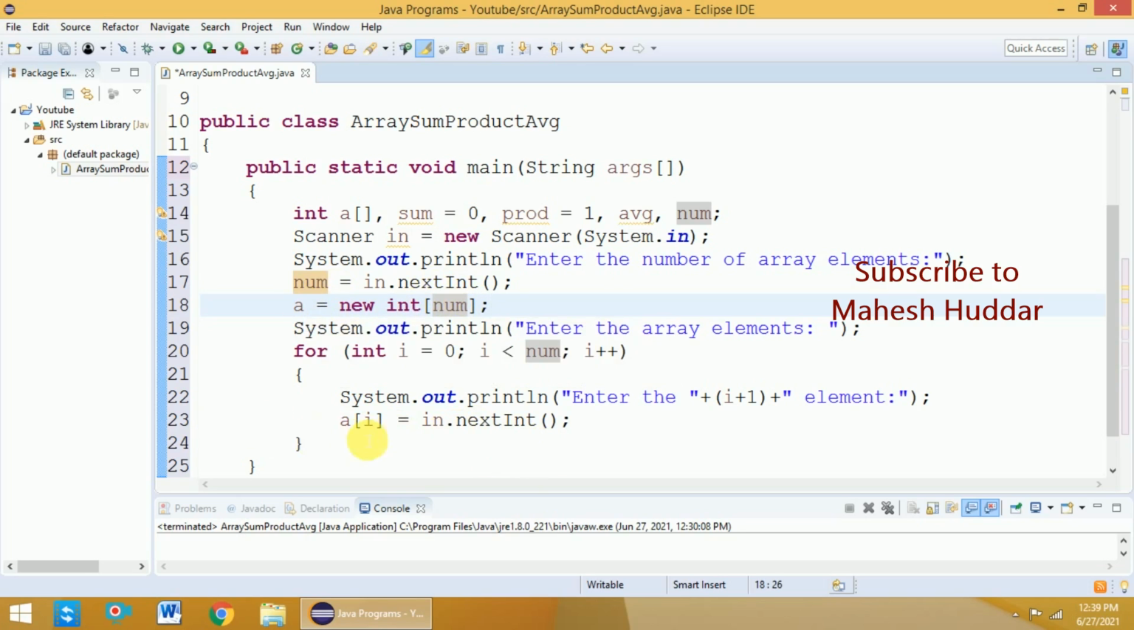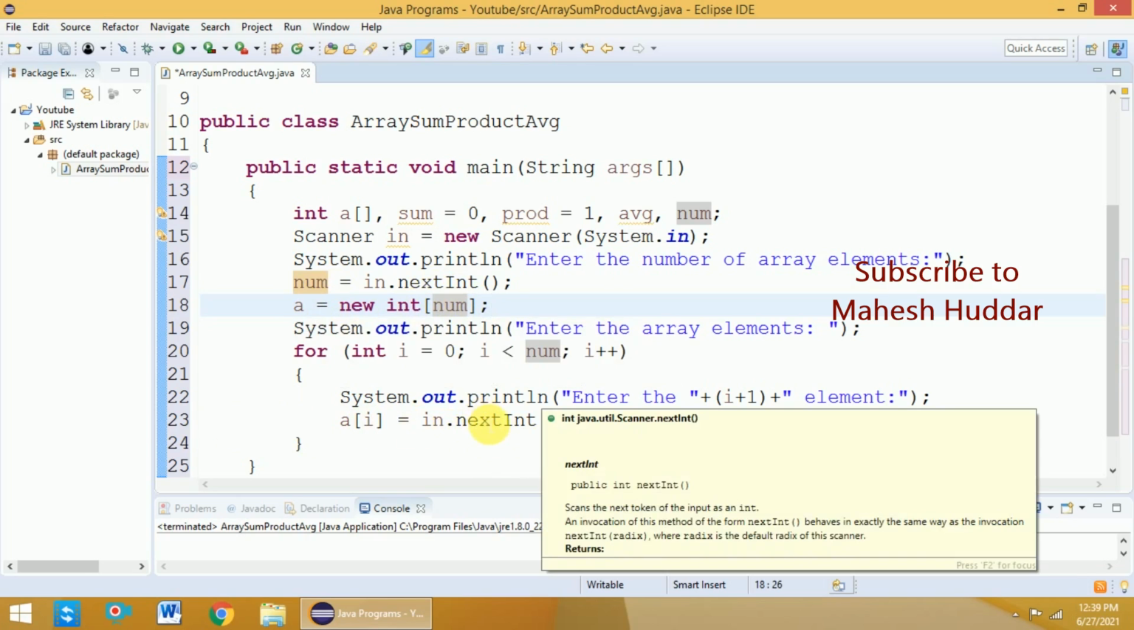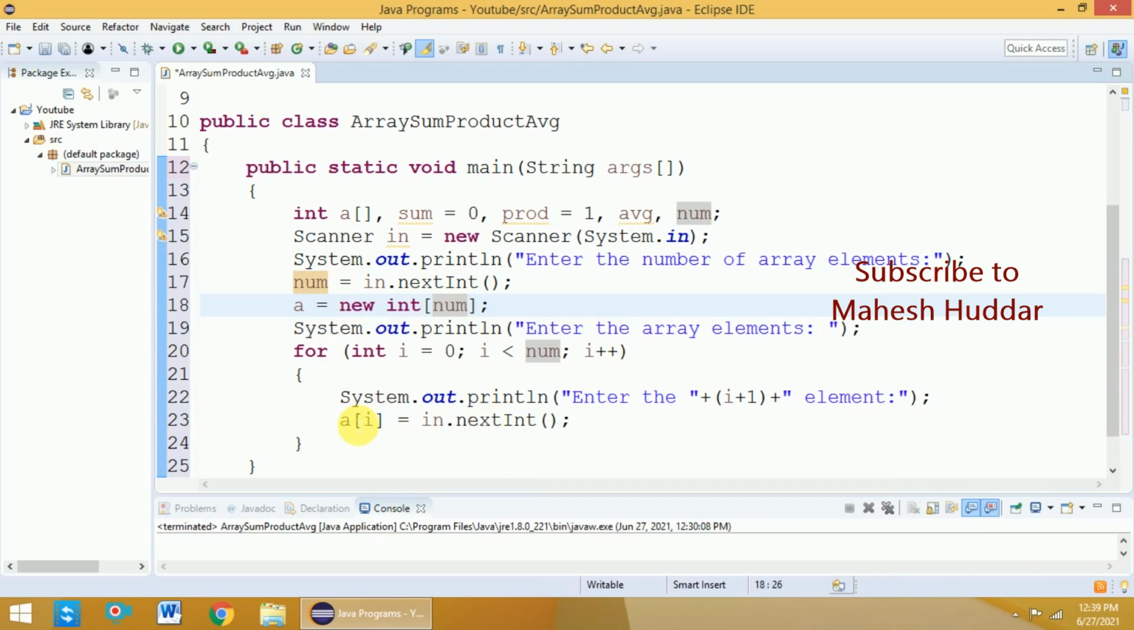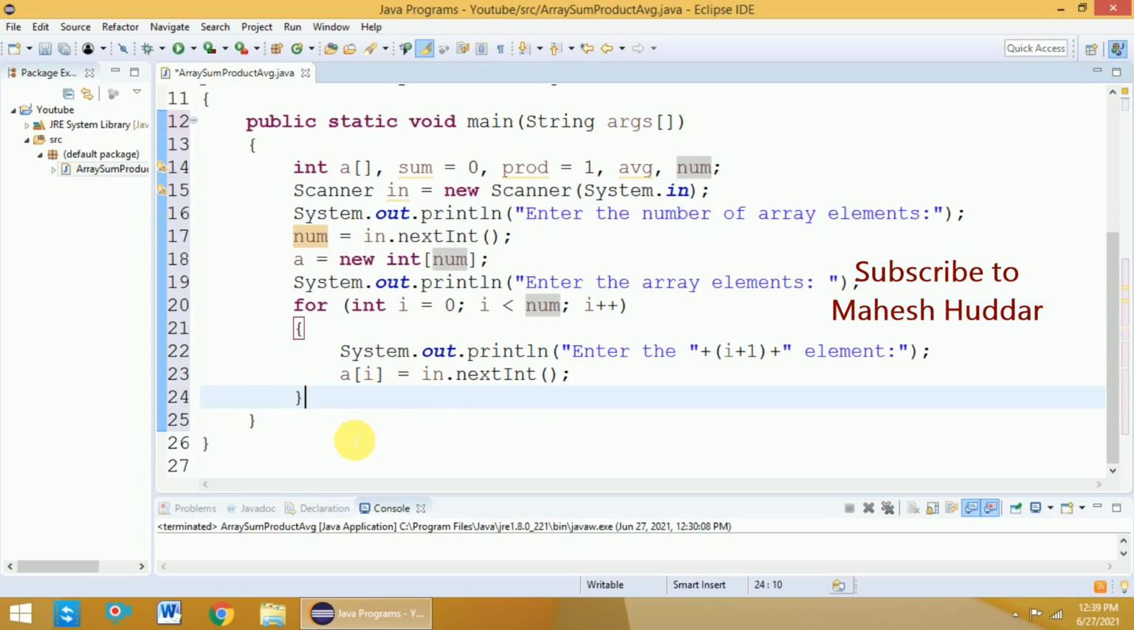Now we don't get any error here. The meaning is, whatever elements we want to store into a of i position, I can do that. So this loop will execute any number of times, and we will get the array elements. Now what we need to do is find the sum, product, and average. That is what actually we need to do.